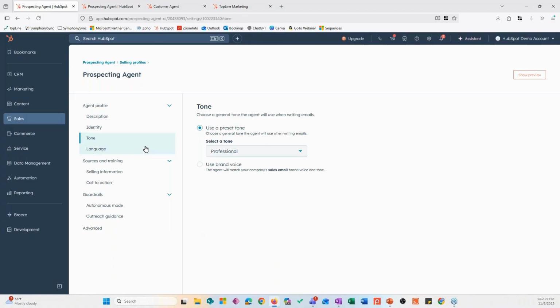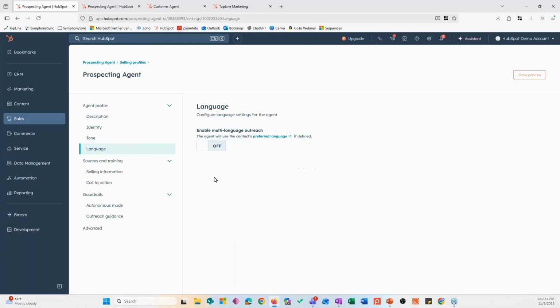Along with our tone, we can also set up different languages that our agent is able to communicate in. So if your contact does have a preferred language set up that maybe is not English, your AI agent can actually even prospect in that contact's preferred language, as long as that's defined somewhere on their record. So those are the basic wide-ranging profiles that we can set up for one of our prospecting agents.